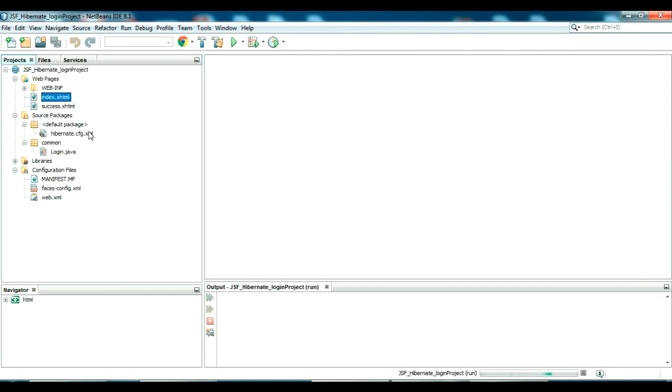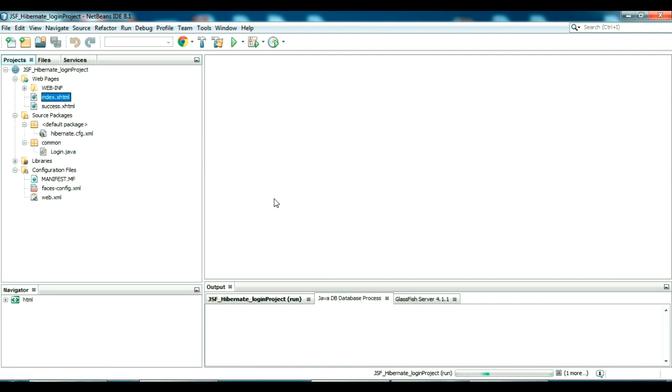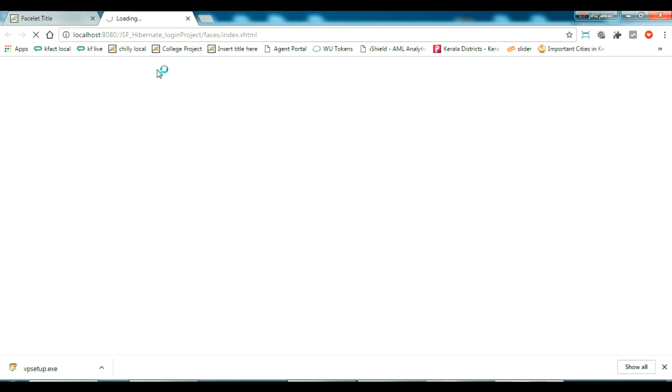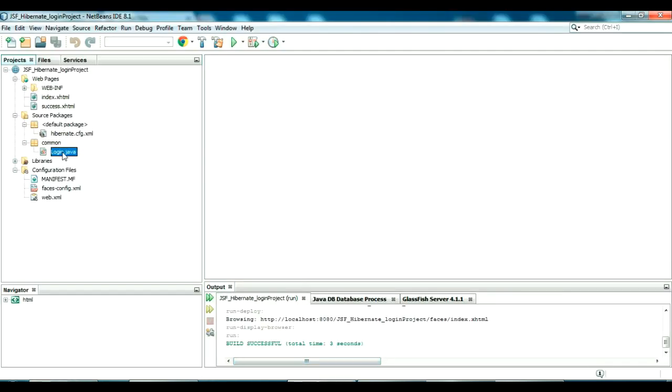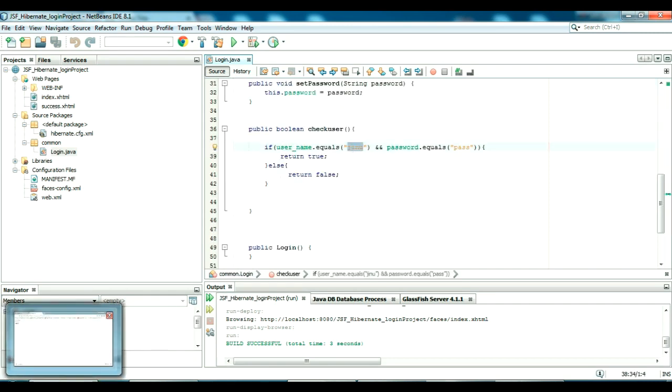So we are going for the first run after configuring the faces-config.xml. Just wait for some time. So this is the server logs. Let's see. Okay, the username and password is being asked. So this is the index.xhtml. Now we have given the default username and password in the Login.java. Let's try that and let's see what's happening.